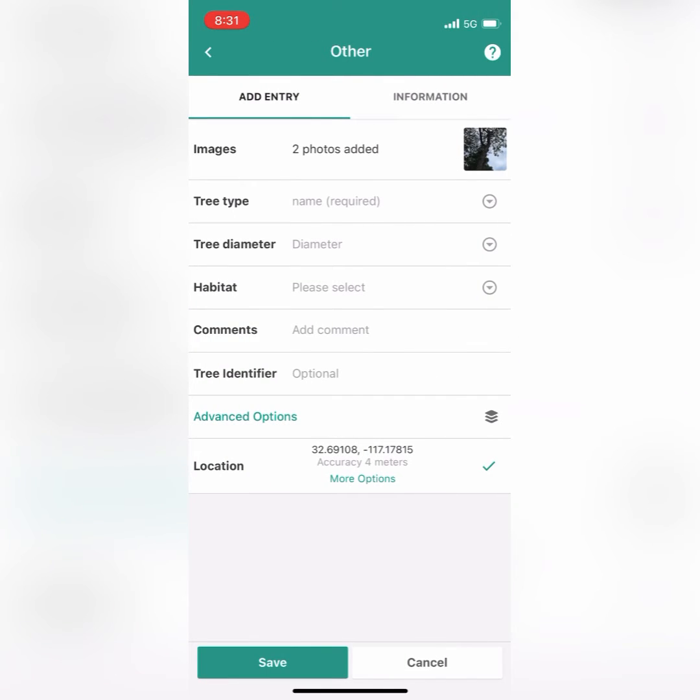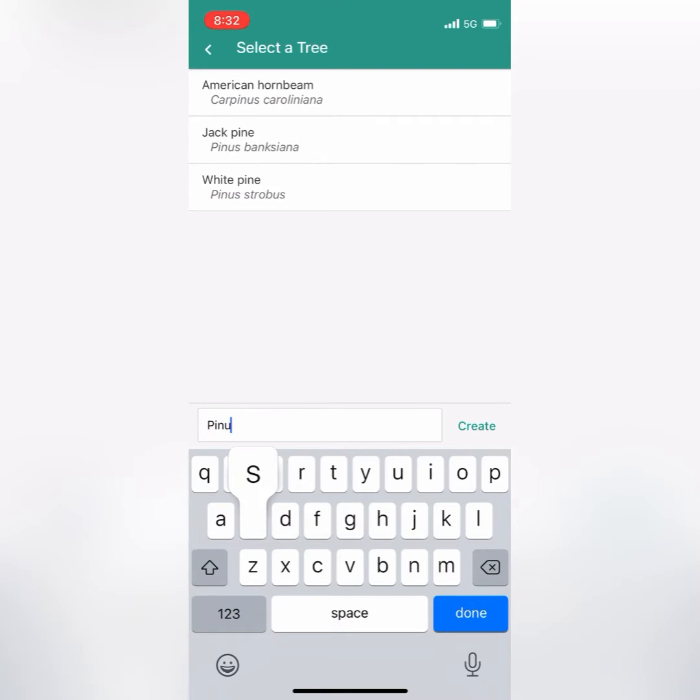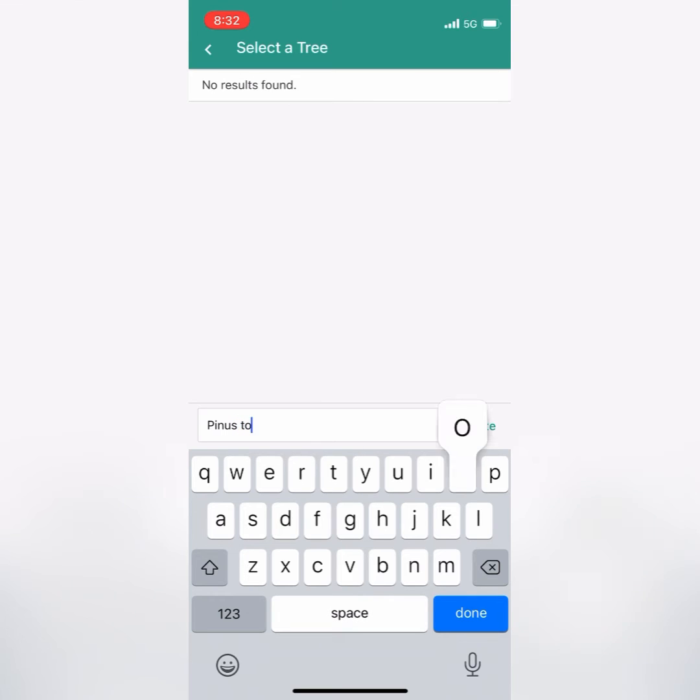Now to select the tree species or tree type. Thanks to my handy guide, I know this is a Torrey pine, and in the study of plants, you must always use the scientific name, so I enter Pinus torreyana. And then I hit Create.